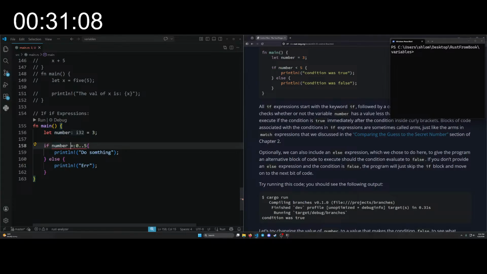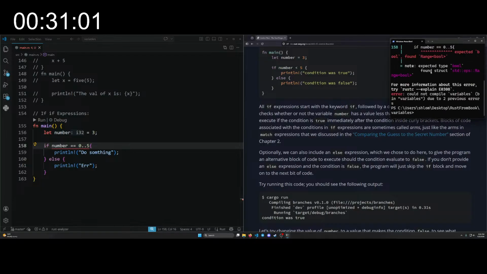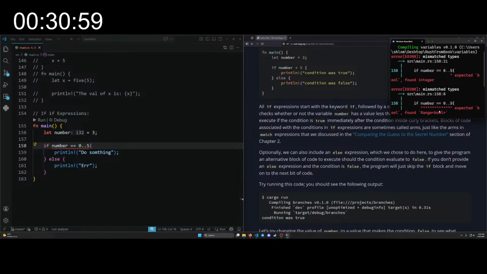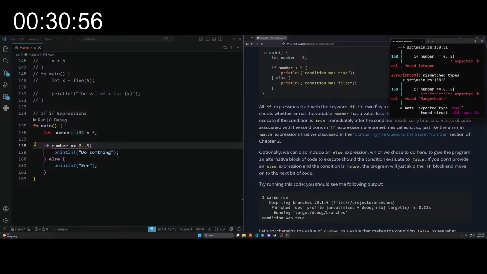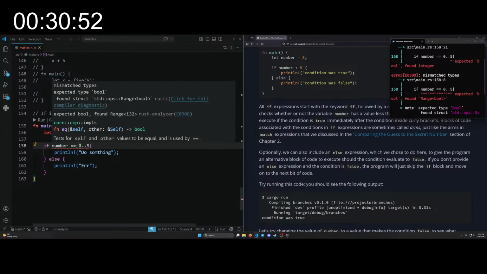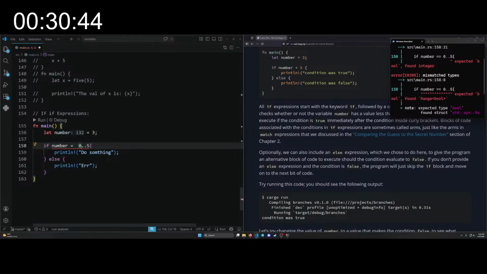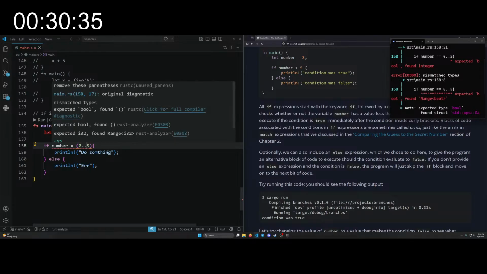Can we do that? Why can we not do that? Should be able. Actually, I'm wondering why can we not do that? Expected a bool, found range. If number is equal to the, okay, we're just gonna put that in here. Will that work?